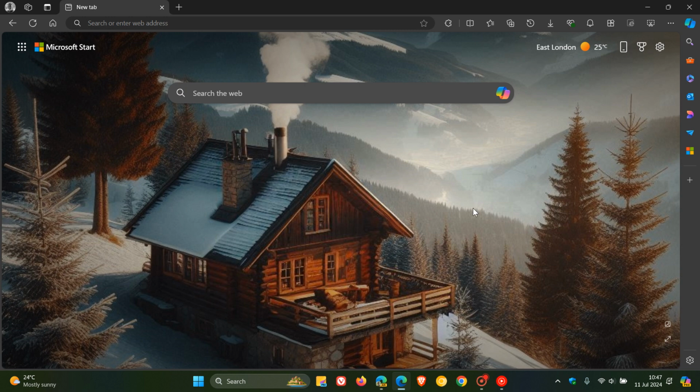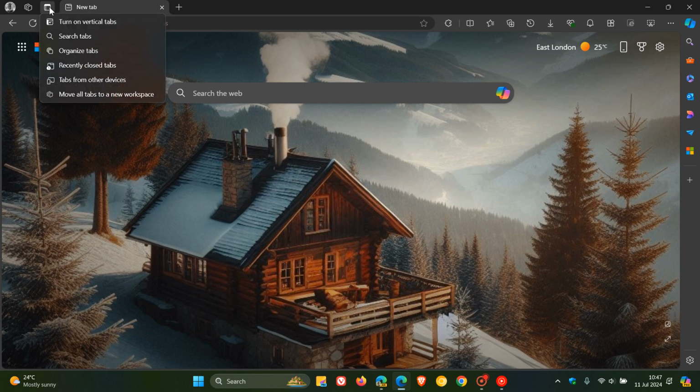So currently in the stable version of Microsoft Edge, if we head up to our top left of the browser, we get the tab actions menu, if you have that feature enabled in the browser. And this is currently what the tab actions looks like.